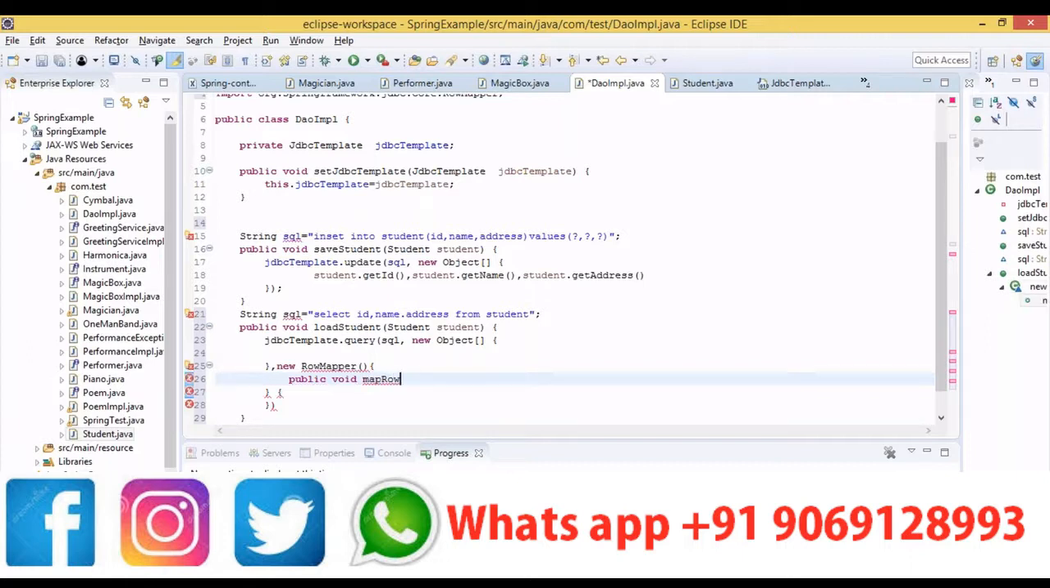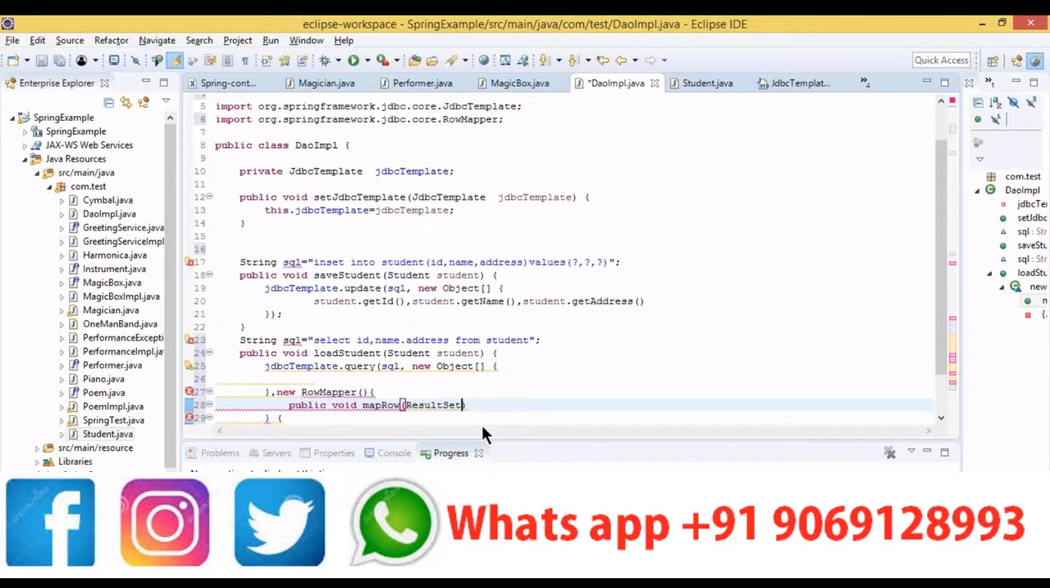The mapRow method is available in the RowMapper class. RowMapper is an interface, and we are directly using an implementation of it. Here we need to pass the ResultSet, and we have one more parameter to add to the mapRow method. What is the parameter? The int row number. These are the two parameters we add to the mapRow method.